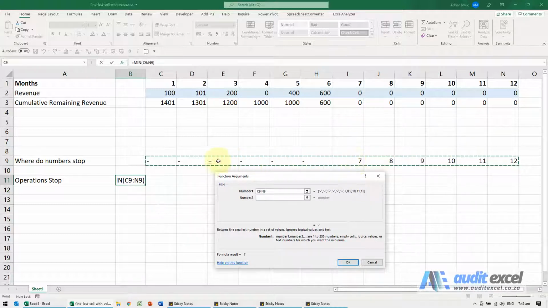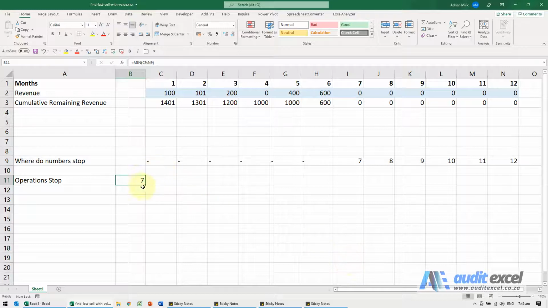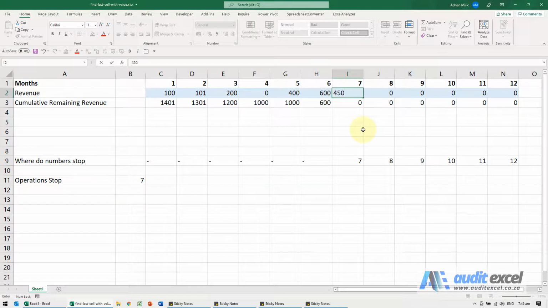The reason this works is because if I put 0 here, it would give us a 0. But because we put a dash, which is text, the min function ignores it. So you'll see that says 7. If some new revenue appears, let's put 450. That updates and it gives us 8.